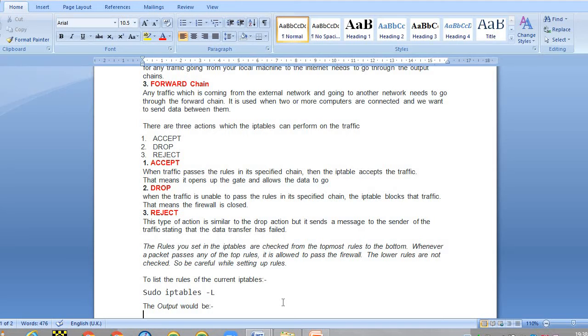When the traffic passes the rules in its specified chain, iptables will open up the gates and allow the data to go through. The firewall opens its gates to allow the data to go, since it has accepted the traffic that has passed through all the rules in its specified chain.